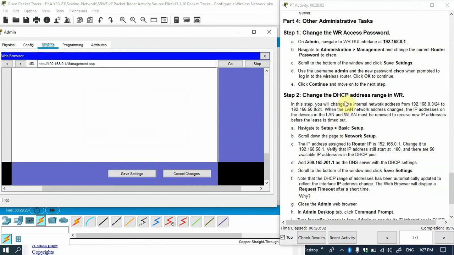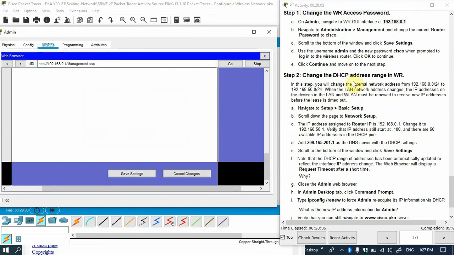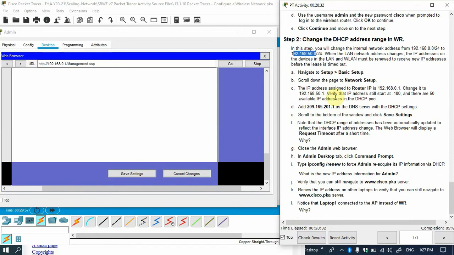Now what we need to do, step number 2, change the DHCP address range in the wireless router. 192.168 is already pre-defined, and we will change it to 192.168.50.0. So we need to change the DHCP address range. Before it was 0.0, now we need to change. Once we change it, we need to renew the IP addresses before the lease time is out. So now we will go step by step and we will change.